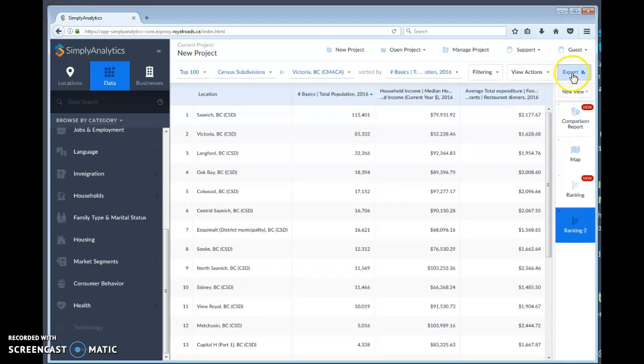Similar to how you can export maps to PDF and JPEG and a couple of others, you can export this into an Excel file or a .csv file or a database file.